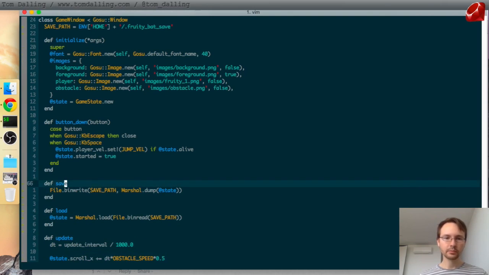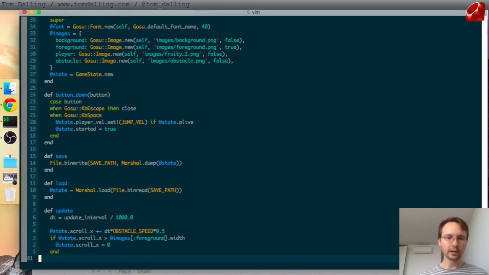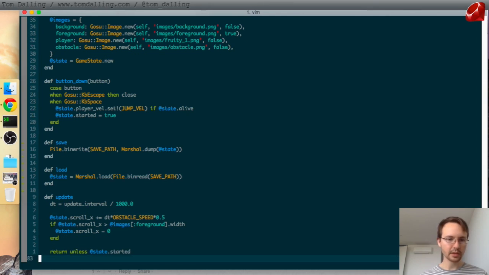One goes from the state data structure into a binary string, which gets written to a file, and then the reverse direction is read a binary string out of the file, convert it back into the data structure, and then we'll just put it into state here. And as we saw with the game restarting, you can just clobber this state instance variable with a new one, and everything just runs fine. That's because I set it up to do that on purpose.